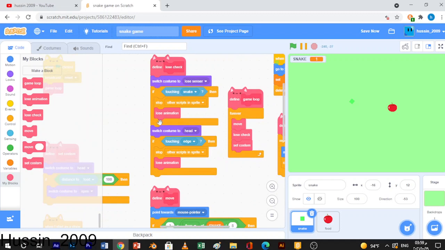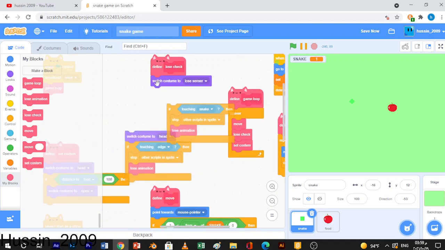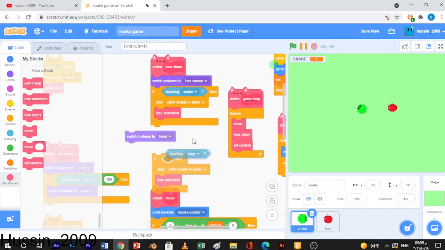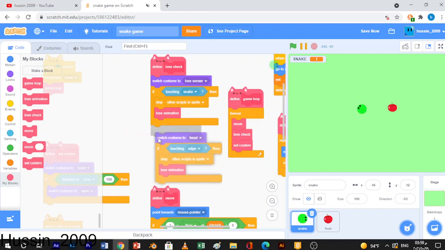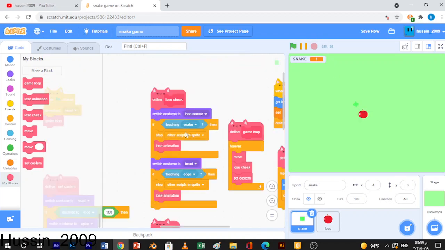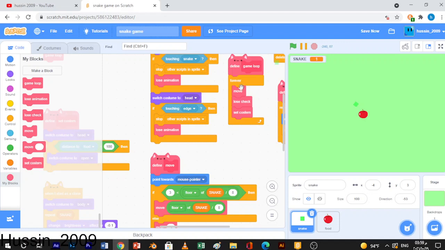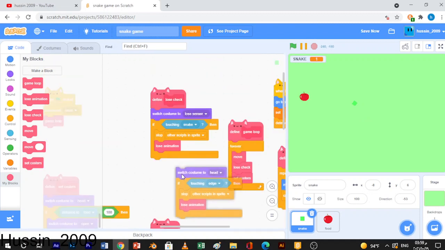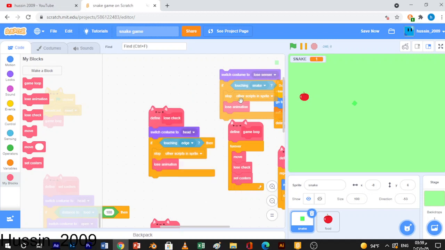If touching snake is false, then that will not happen. This touching edge is false, and that will not happen. So why is it lagging? It will just move. Check for lose. Okay, let me remove that for now.